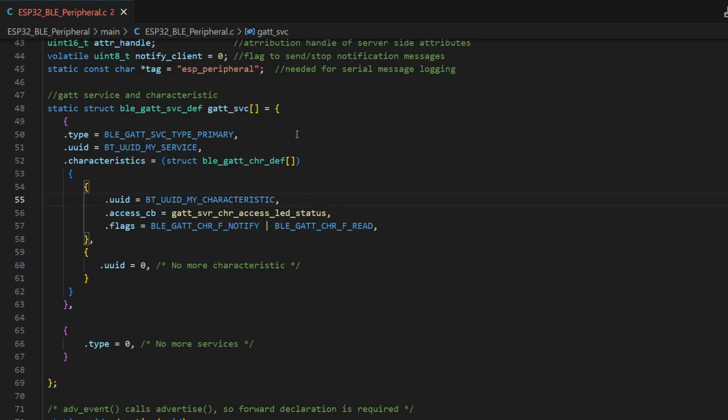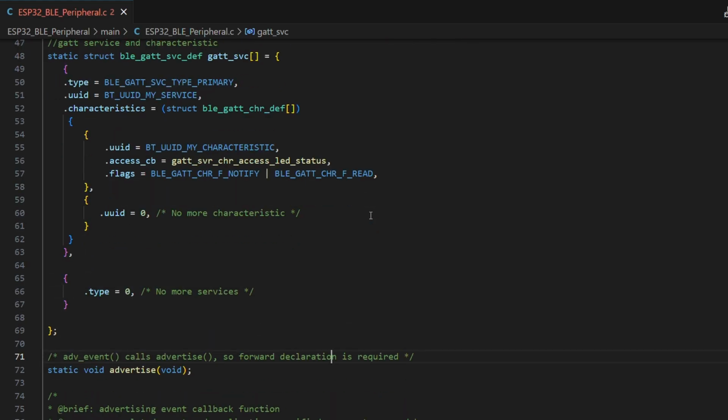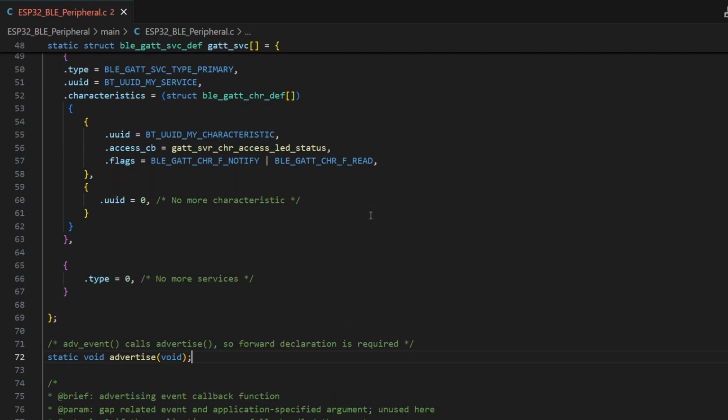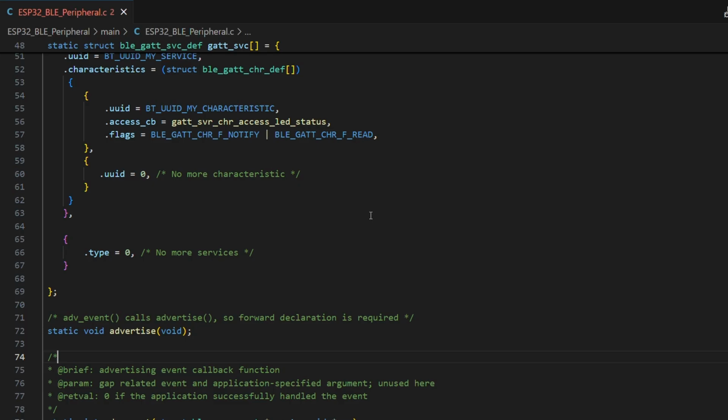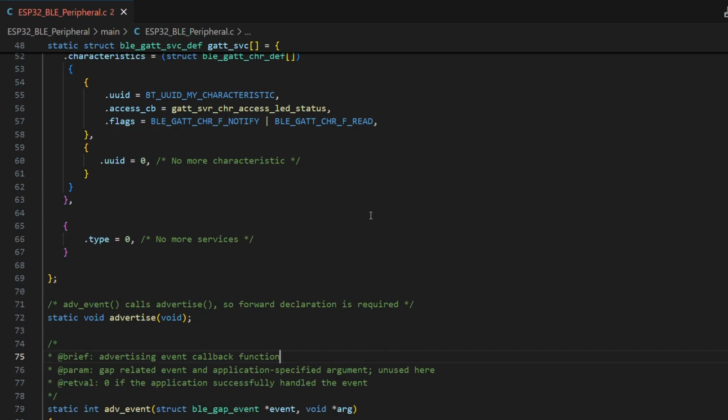Next up, we have our service and characteristic setup. We mention our respective UUID here and assign notify flag to our characteristic. Notice we end up with UUID and type as 0 in structure initialization to indicate end of characteristic and service respectively. Also, we have not added any CCCD descriptor as it is automatically invoked on adding a notify based flag.